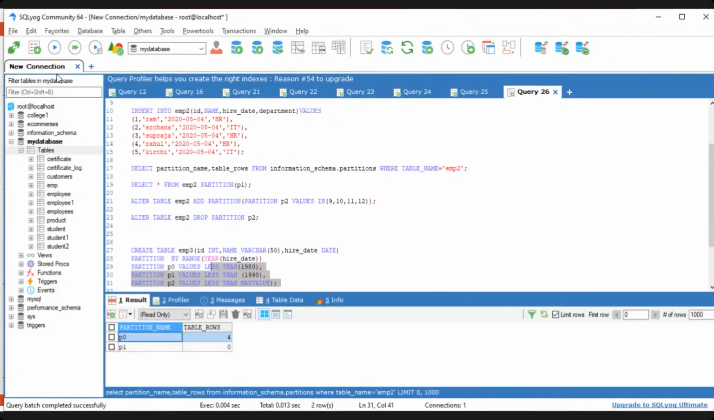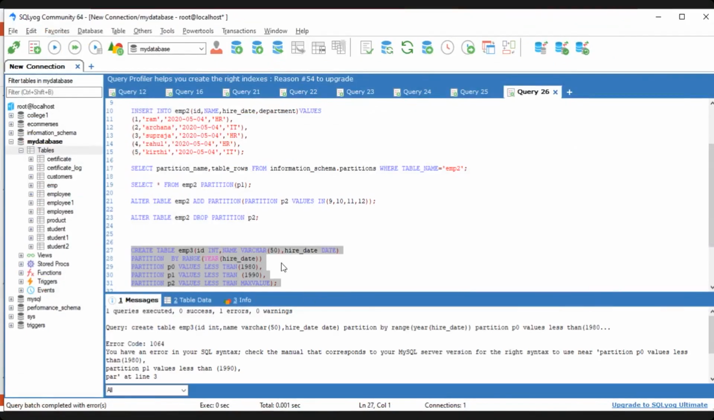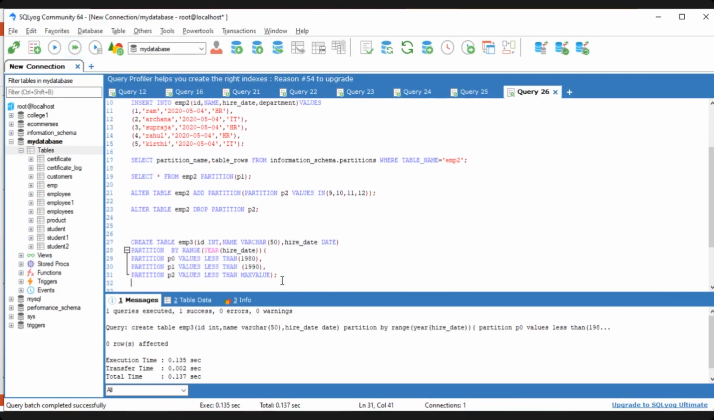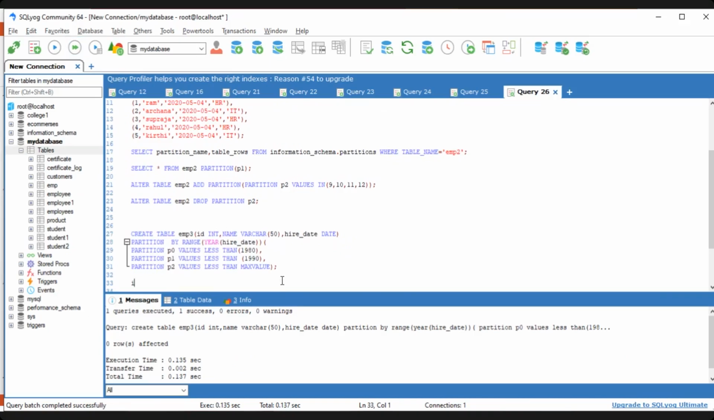Just execute the query. Values less than 1990. So just give the parentheses, open parentheses. So 0 errors. So here I'm inserting the values now. So to insert the values, we have to give the insert command. So that is the DML command.